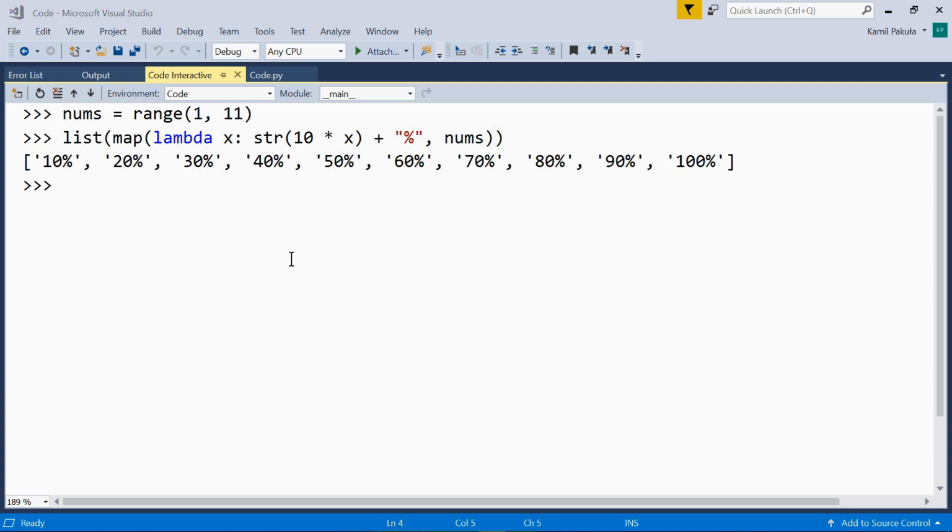If you want to learn more about lambda expressions and anonymous functions, I have a video on that too, so don't hesitate to give it a watch.